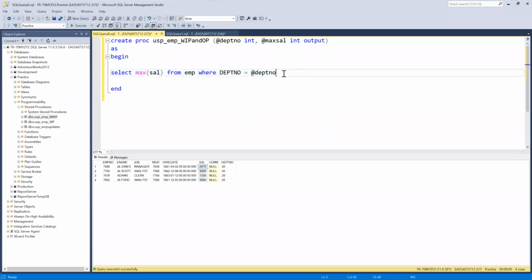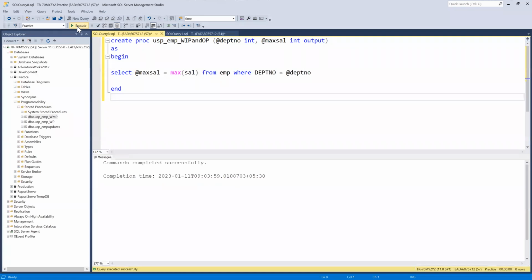Since we have used the input parameter, we have to assign a value to the output parameter also. How can we assign? Like how we used to set the values, the same way: select max sal equals to max of salary. This will set the value for this parameter. It will display a maximum salary. So now execute this one.